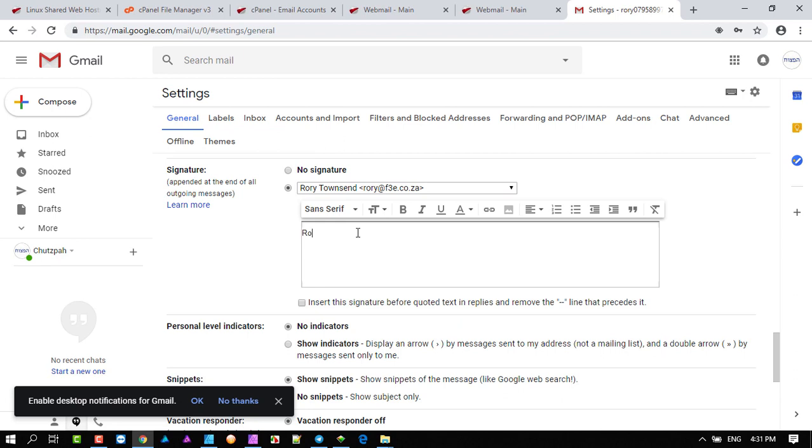So if I say Rory Townsend, 1 Simon Street, Parkside, 0795, say that's my signature. Okay, I'll go there and I'll make that bold, make that a bit larger, whatever. Can change color of that.